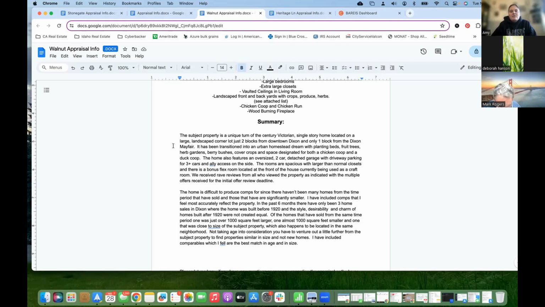The home also features an oversized 2-car detached garage with driveway parking for 3+ cars and alley access on the side. The rooms are spacious with larger than normal closets, and there's a bonus flex room located at the front of the house currently being used as a craft room.